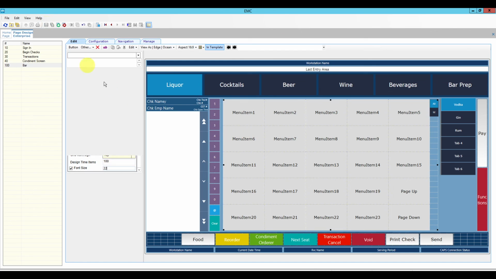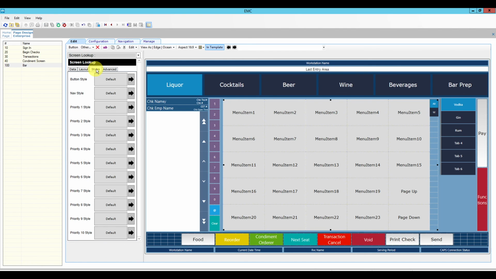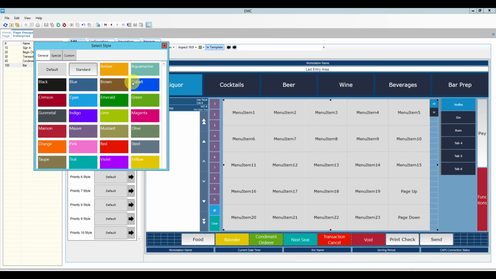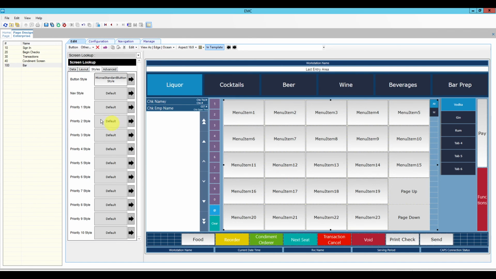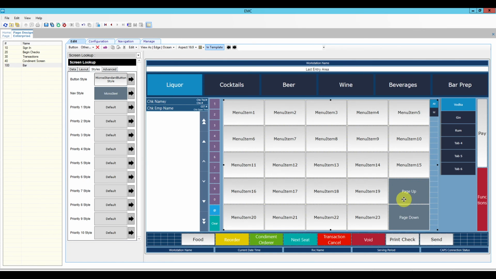And then we can also save. It's a good time to save now because we made a bunch of changes. And now we have the styles. We can change the button style, make the button white. And then for the navigation style, make it different, like this steel color, so you have your page up, page down different from the colors of your button.